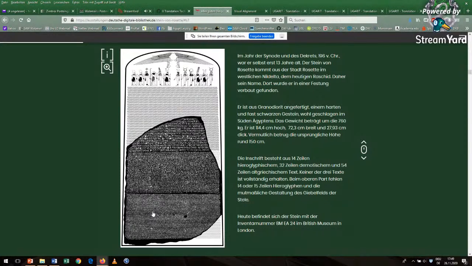The text itself is a decree with different rules that the king and the priests came up with, on different checks and balances, and benefactions for the temples, for the animal cults, for the ruler cult of the pharaoh himself. The pharaoh in this case is Ptolemy V, and the decree was erected in 196 BCE in the Ptolemaic Empire in ancient Egypt. It was found in a city called Rosetta, hence the name Rosetta Stone.